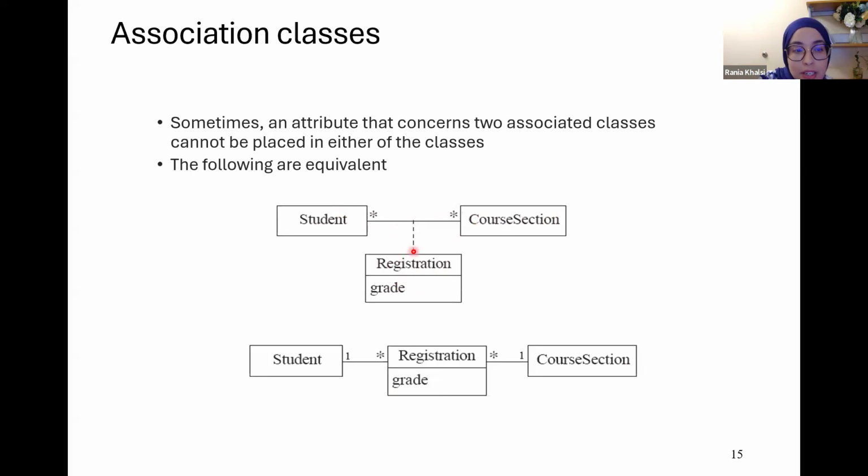We summarize it here, but if we want to see it in a different way, the class Registration is connected to Student and also to CourseSection. So for how many grades? A grade belongs to one student. A student could have many grades, depending on the course section, as we can see here.